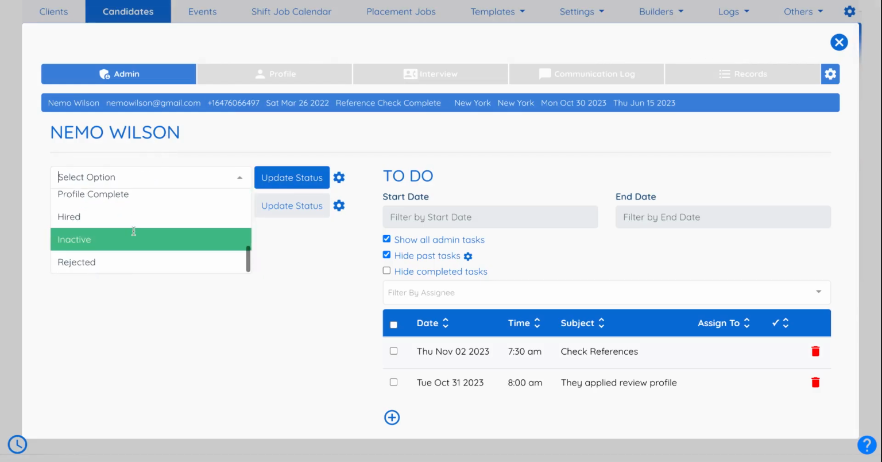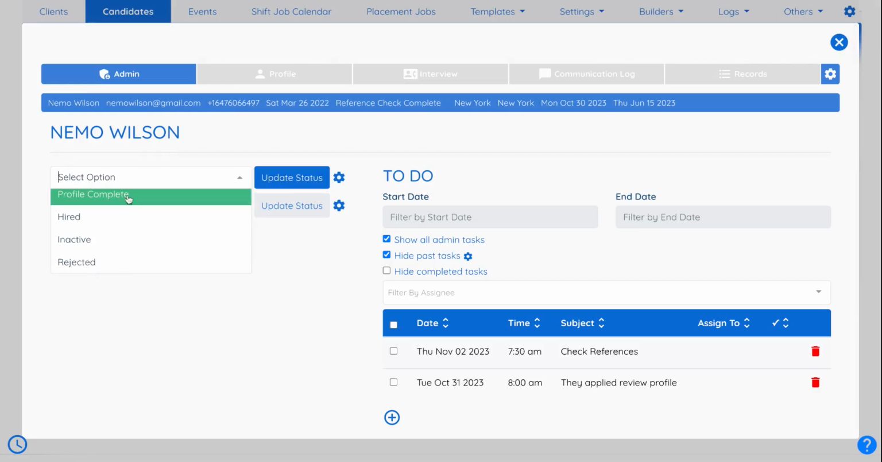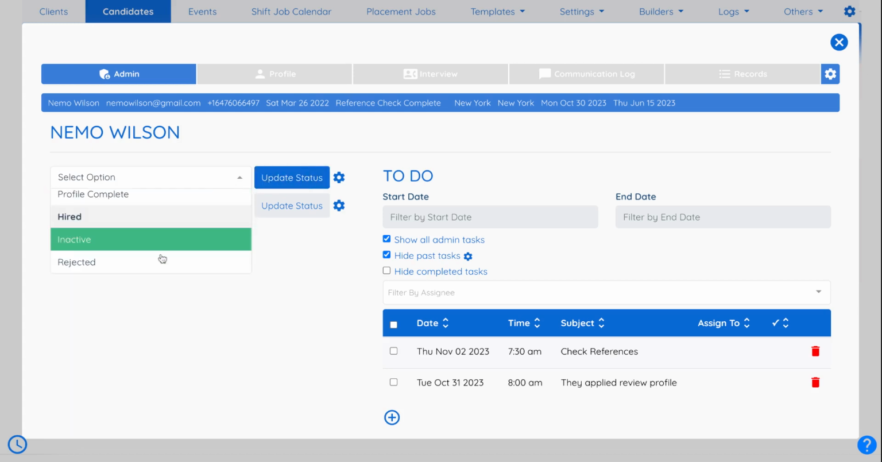Back to the admin tab. Once their profile is complete, it will automatically move them into the status. Then it's up to you to move them to hired. Once they're in a hired status, that way we can start sending out jobs and know exactly who's on the team. There's two more statuses here at the bottom, inactive and rejected.